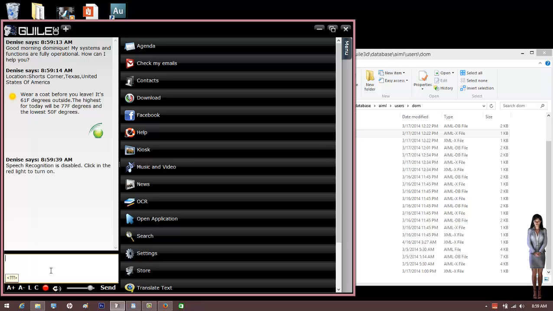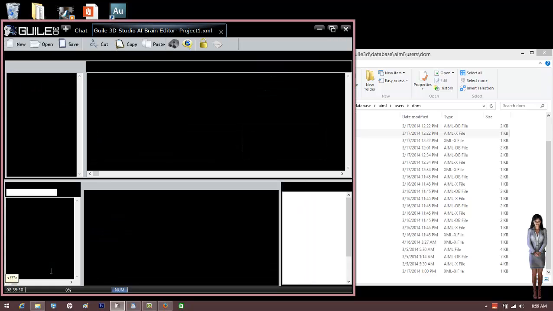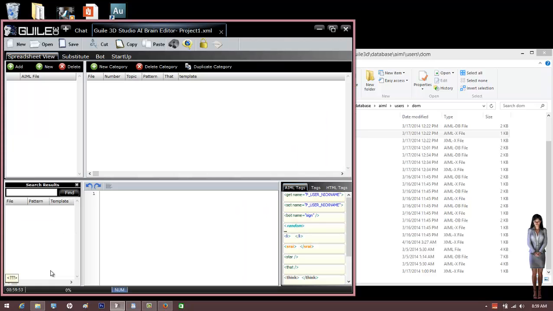Speech recognition is disabled. Click in the red light to turn on. Okay, we're going to open the brain editor first. Opening brain editor. Now, I have another tutorial, another video on how to use the brain editor. Check that out if you don't know. This is assuming that you know how to use it, okay?